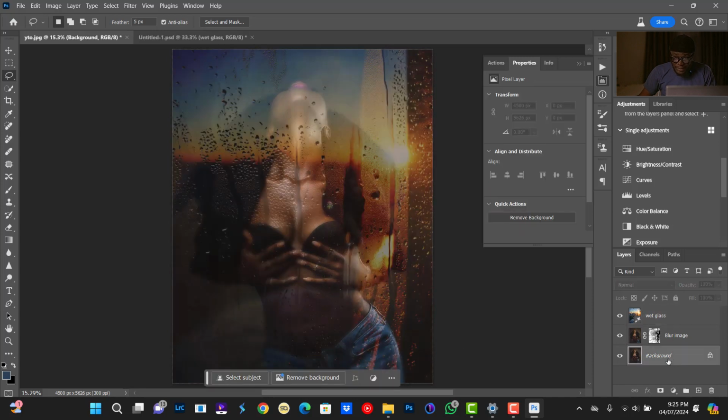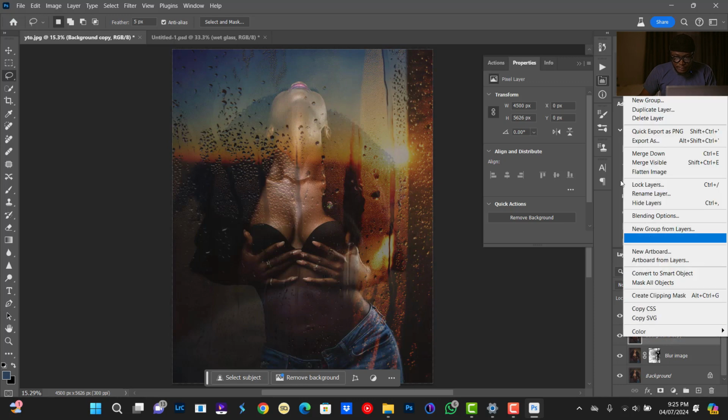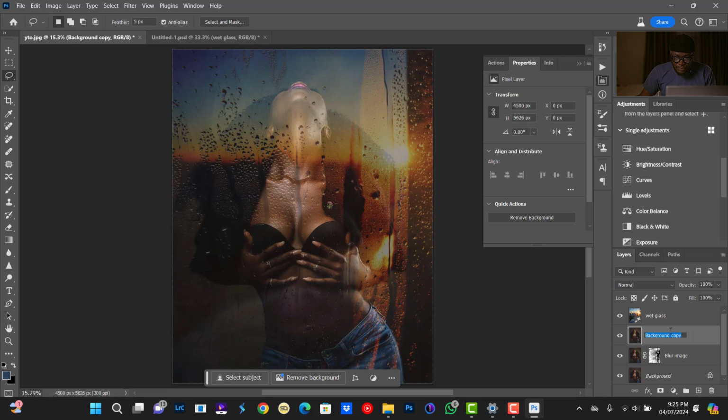So the next thing I'm going to do is make a duplicate of the background layer, a copy of it, and take it up. Then I want some areas to be sharp, that's why.